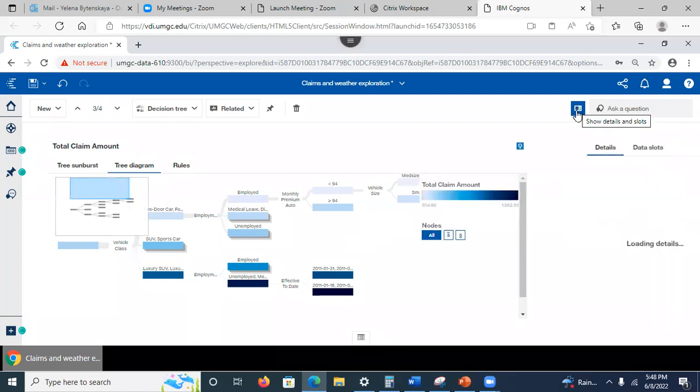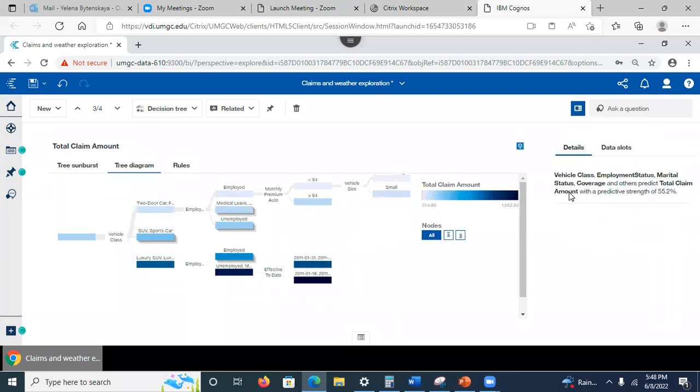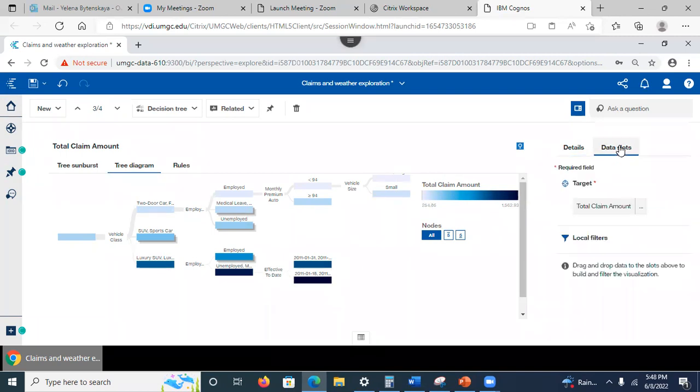And see here, if you open this, it shows you the details. Here it just says that vehicle class, employment status, marital status, coverage, and other predictors have predictive strengths, right? And the data slots, this is basically what you used. This is the target, and this is total claim amount.